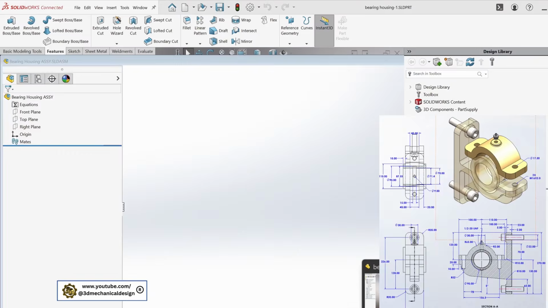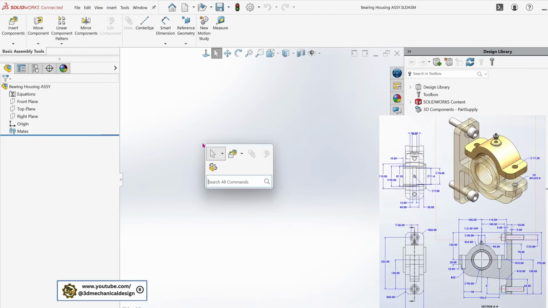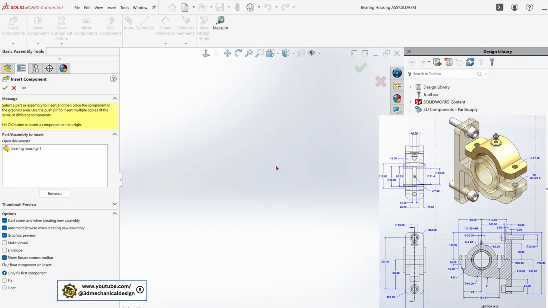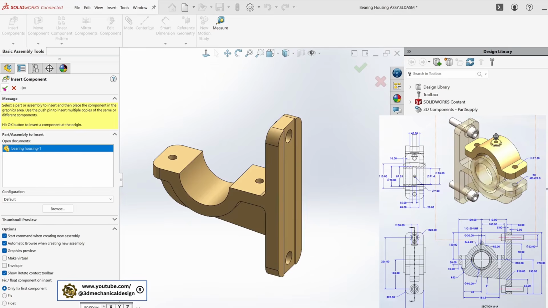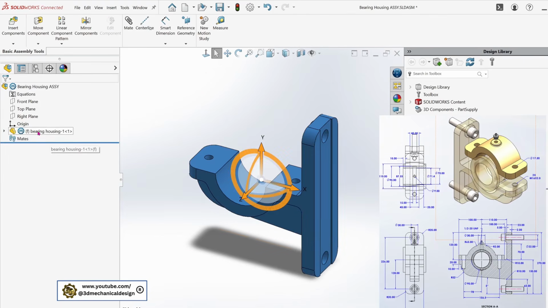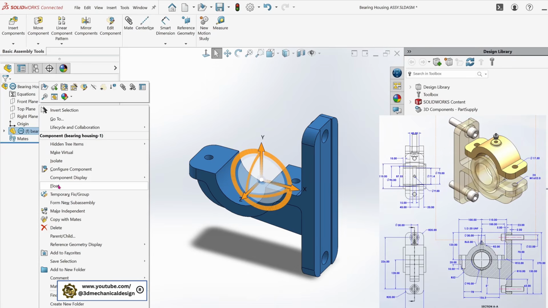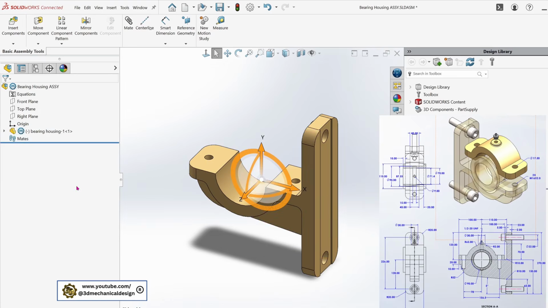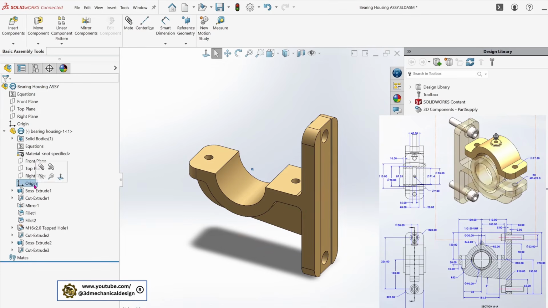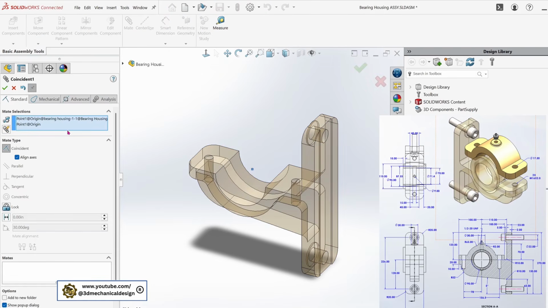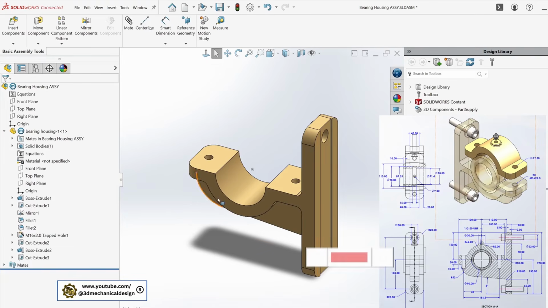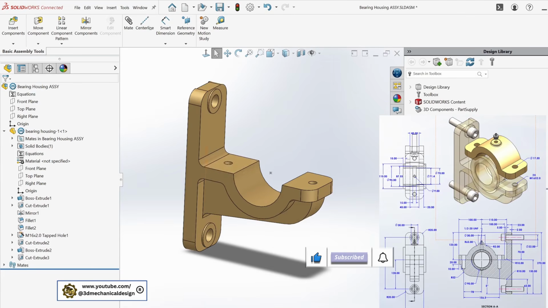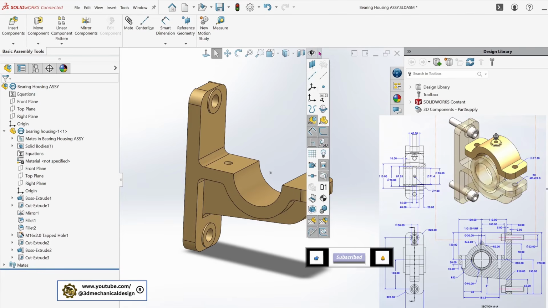Let's open the assembly model. Using the Insert Components tool, select the bearing housing and position it within the assembly workspace. Click on the bearing housing icon and activate the float command to remove positional constraints from the component. For precise alignment, select the origin of the assembly and the origin of the bearing housing, then apply a coincident mate. Confirm the operation to complete the initial positioning.